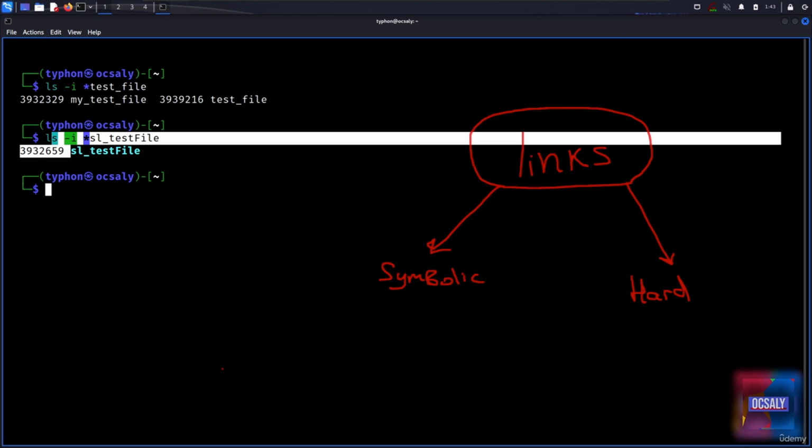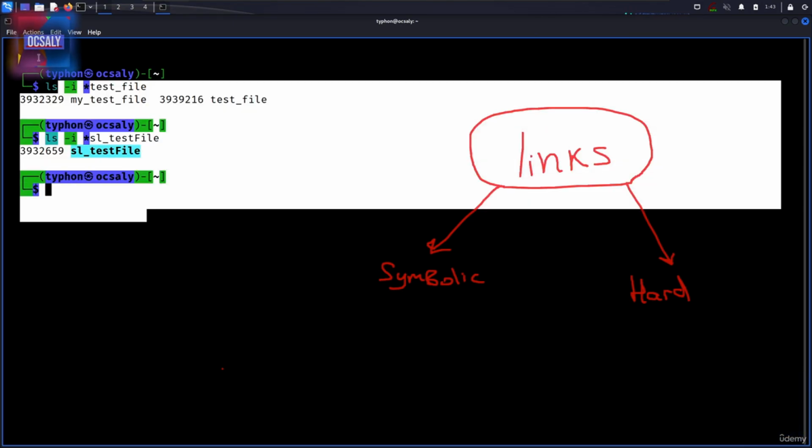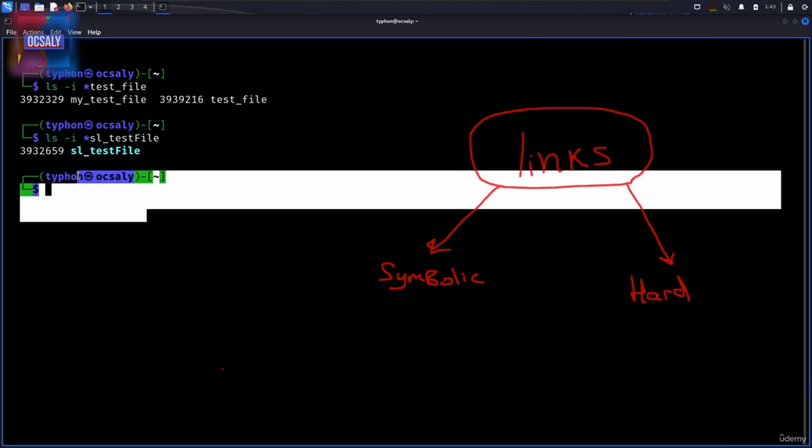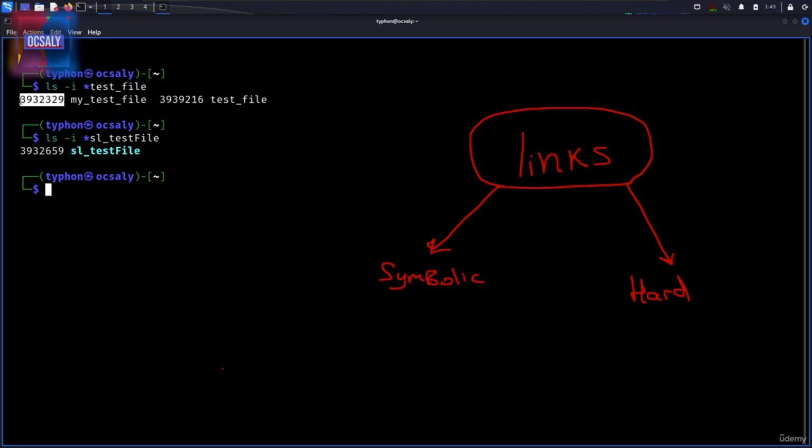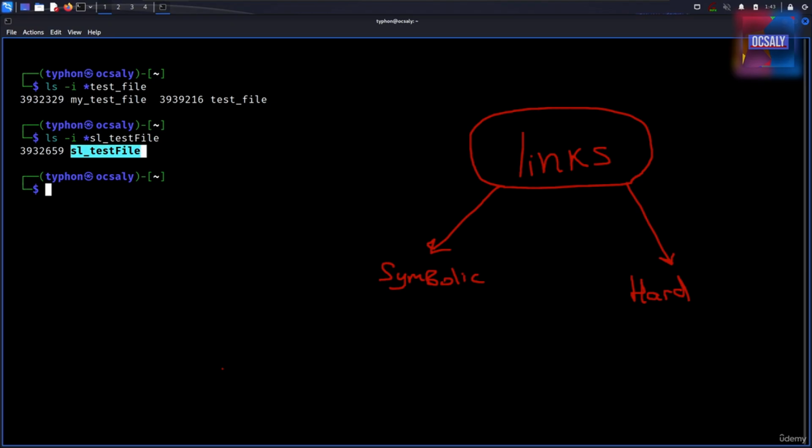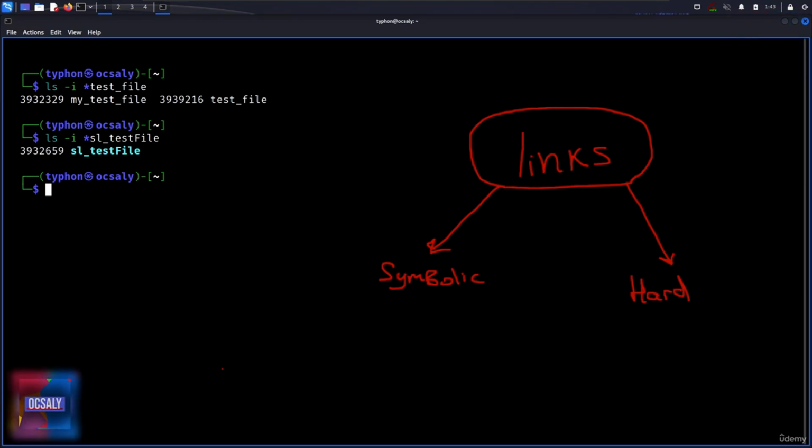This example showed us that our data file inode number is 3932329, while our SL test file is 3932659, as you can see here.